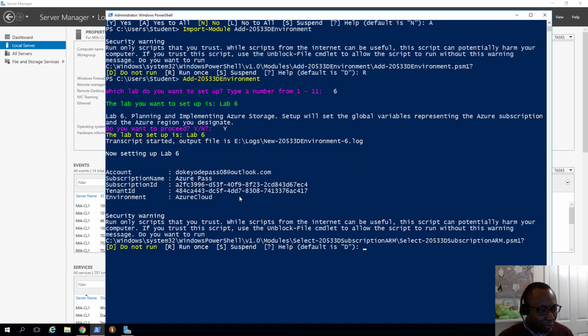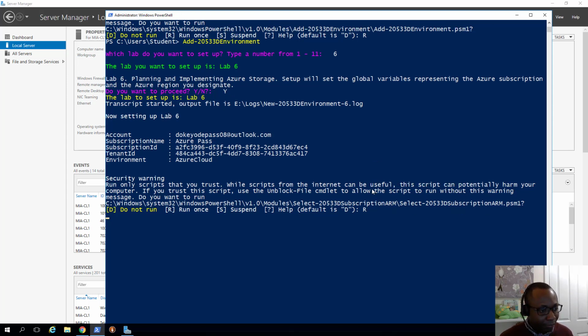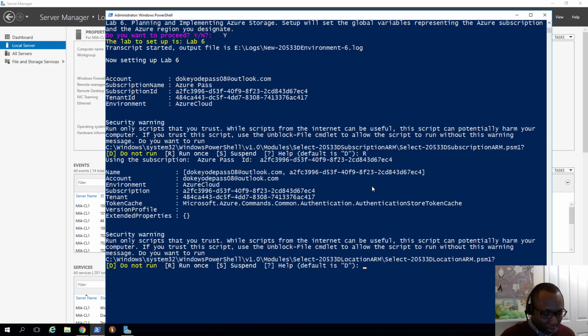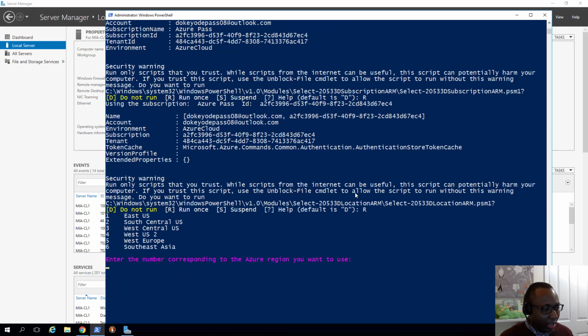So the text my subscription, it's asking because it's going to try to run a bunch of scripts in the backend. I'll go ahead and type for that. Go ahead and type how for the other one for the script to select the location. And here you have to select the location where it's going to do the deployment.